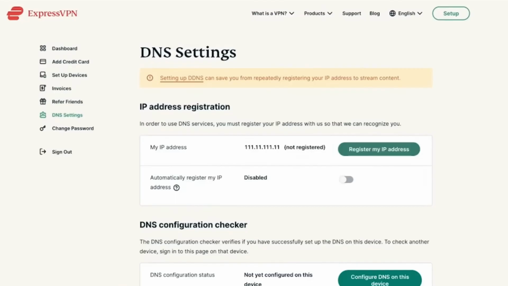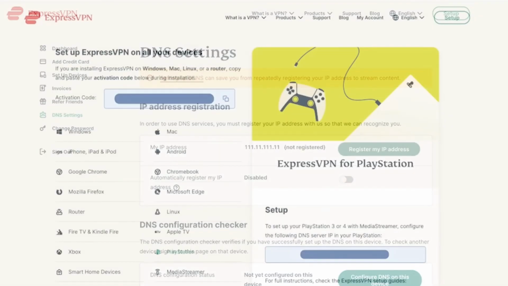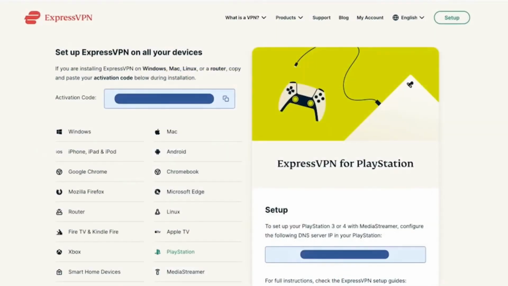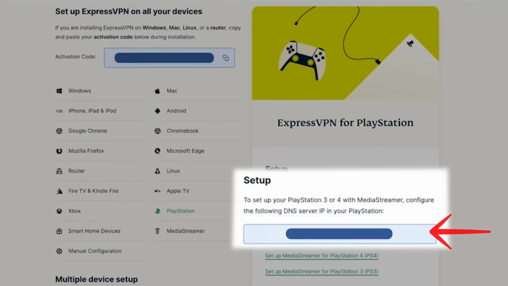On the DNS settings page, find the section called IP address registration and click Register my IP address. If it shows that you are already registered, you can skip this step. Turn on the automatic IP registration toggle. This is helpful because your IP address can change, and automatic registration keeps Media Streamer working without needing to repeat this step. Now go to the setup page and find the DNS server IP address that is meant for PlayStation. Write it down or keep it open on your screen.